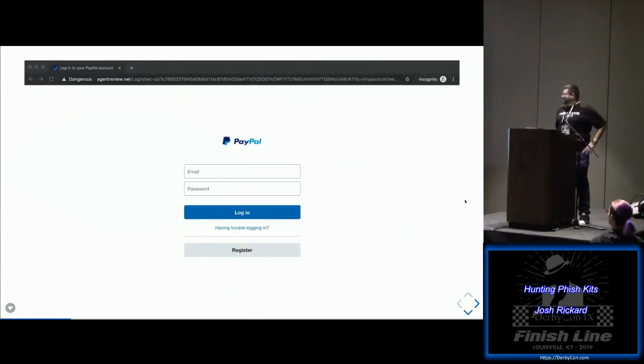So let's take a look at one traditional kit. Everyone sees kind of a PayPal page. There are a bunch of the big companies, Apple, PayPal, whatever it is. Obviously, this is not an actual PayPal site. It's agentreview.net/login, whatever. But they have the traditional feel. Once the attacker has uploaded this zip or kit, they just extract it on this page, and then you get a brand new website just like this.